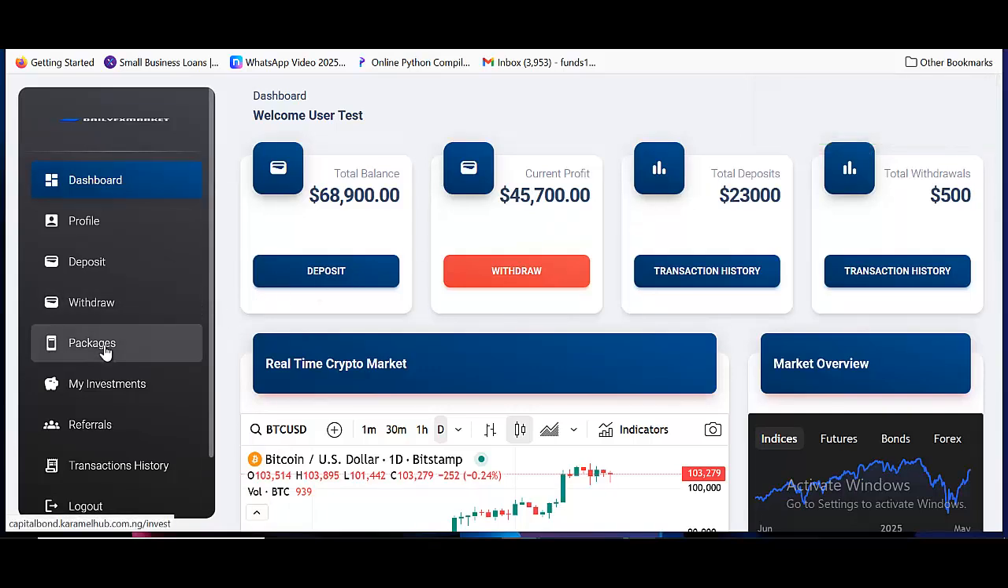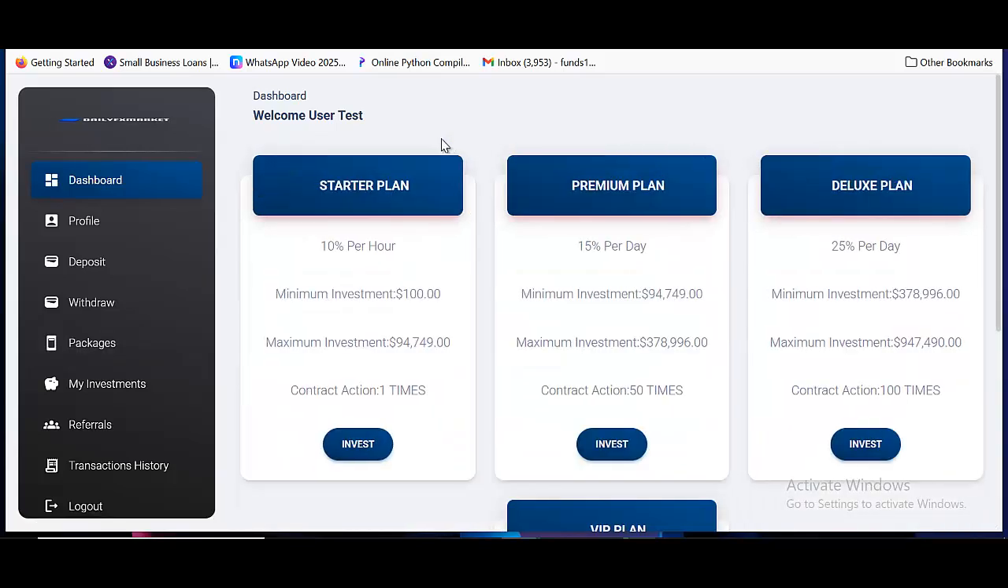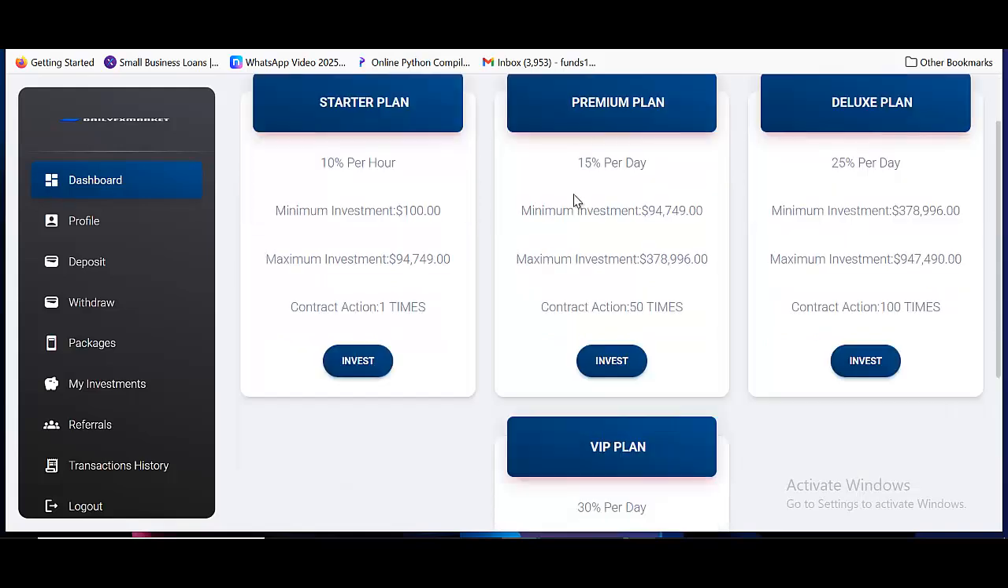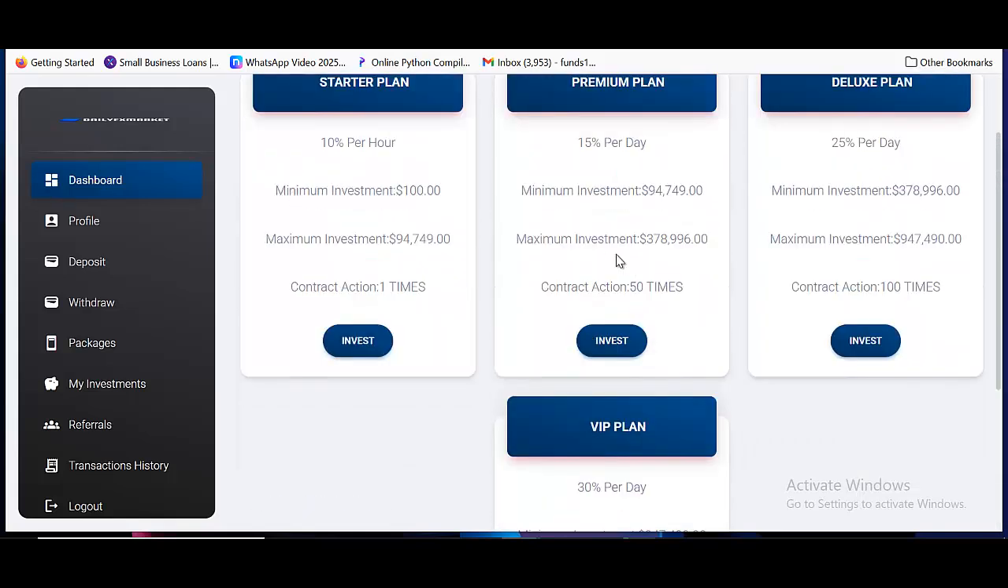Now we have our packages here. Click on that. These are the investment packages. We have a starter plan, premium plans, and all that. We have about four plans here. You can see 10% per hour. That's the automatic return, that's the automatic ROI. You get 10% of any amount you invest. So if you invest $100, you get 10% of that amount every hour.